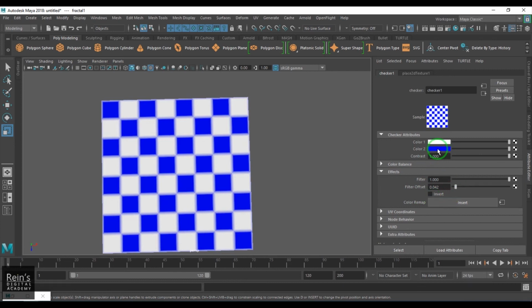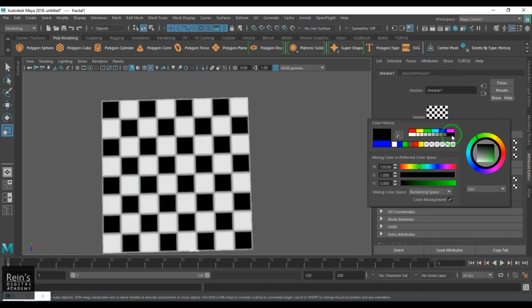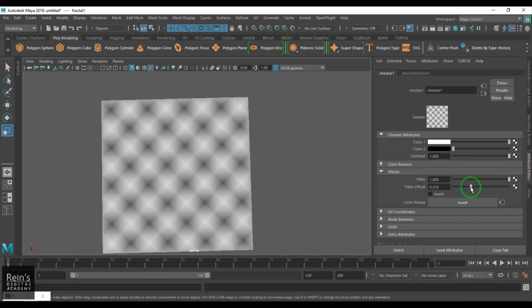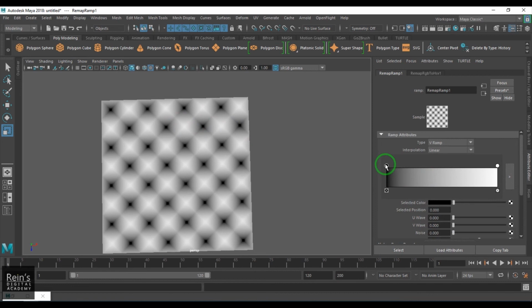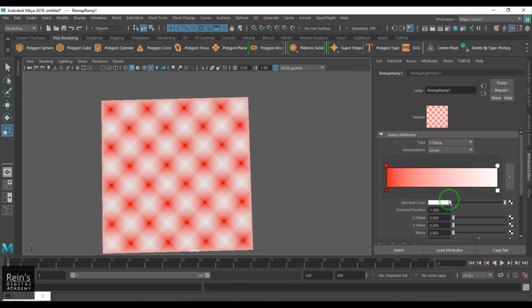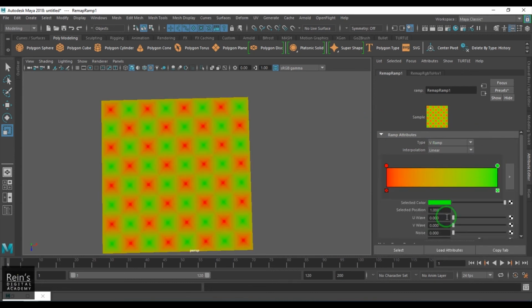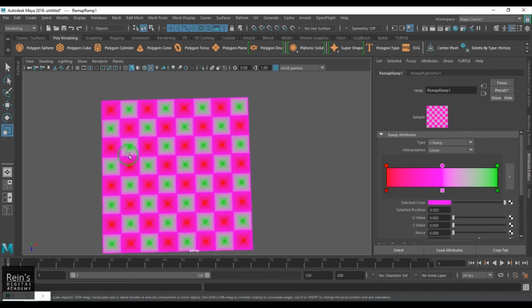So if I've got, let's say, white and black color, and if I sort of blend it, and we have color remap, we can replace it with a texture. So black turns into red, white turns into green, and I'll take a color in between and put some color there.